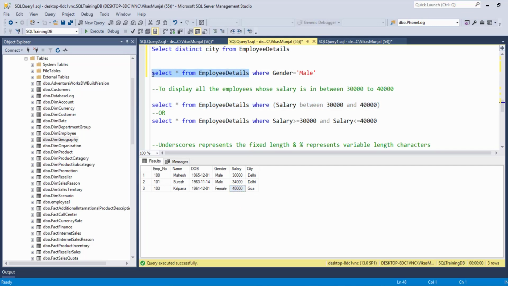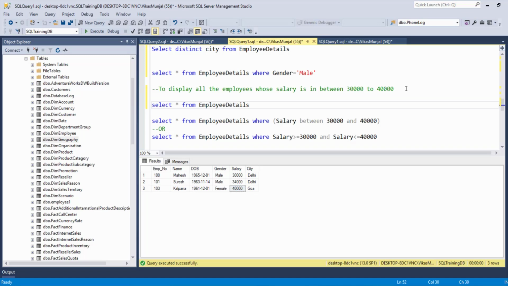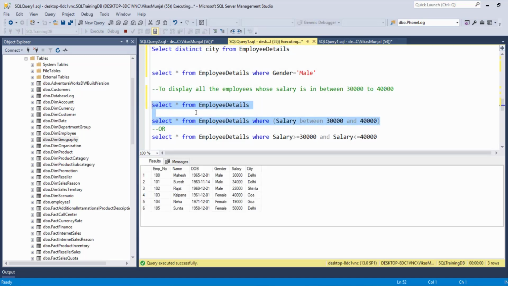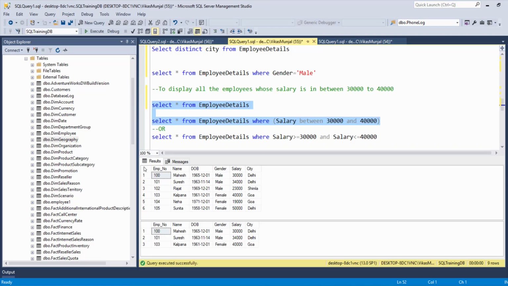If you want to see the original table and then the output, you can copy this command, paste it here, and select both the commands together and execute them. So you see, this is the original table result and this is the result after filtering. So like that you can compare. It will be easier for you to compare.